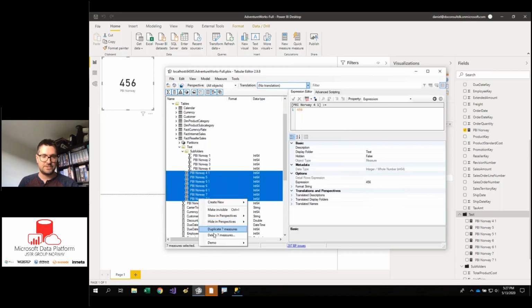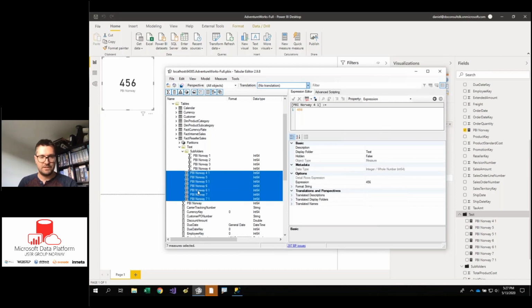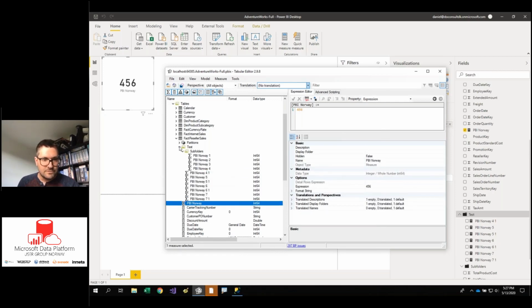So for example, we have batch rename. So if, for example, I select a number of measures here and I hit F2, oh, hang on, why doesn't this work?